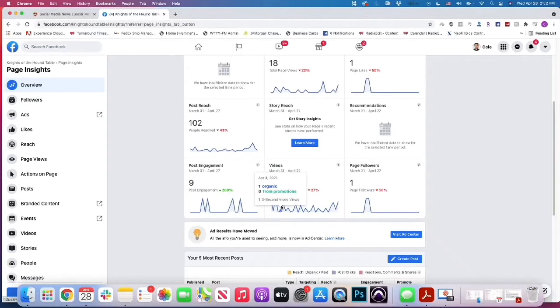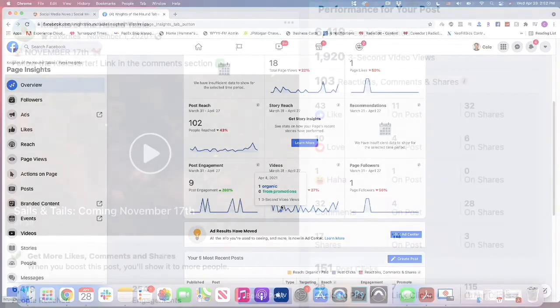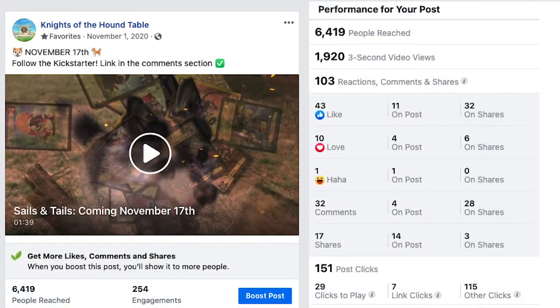Okay. So now you see that this bar got a little bit smaller for the same amount of reach. That's because we had some much bigger pieces of content below that would push this needle farther out, right? So if you go down here, you'll see this organic post got an organic reach of 6,419 people.